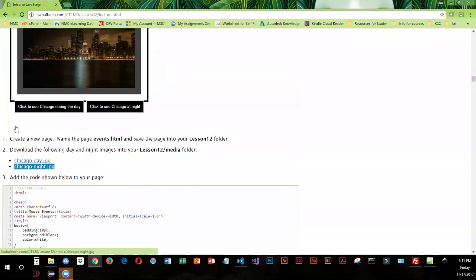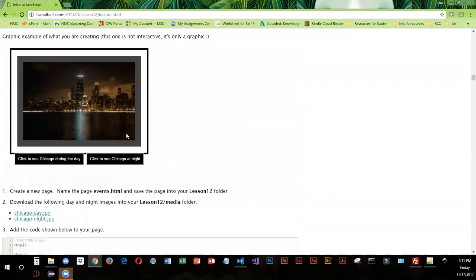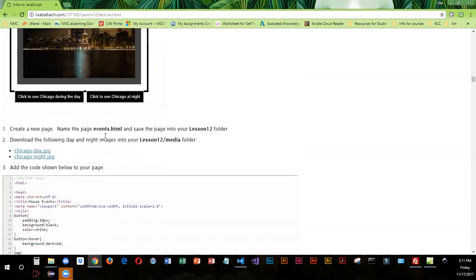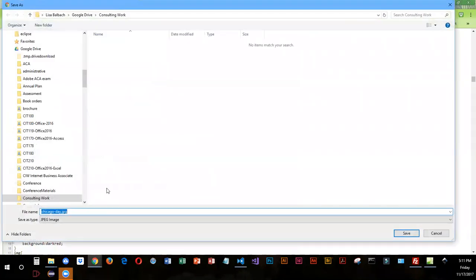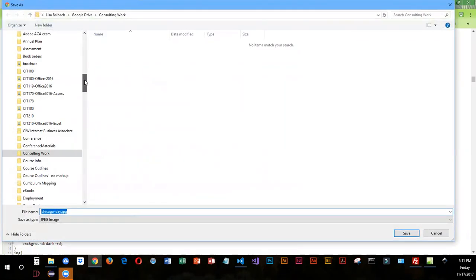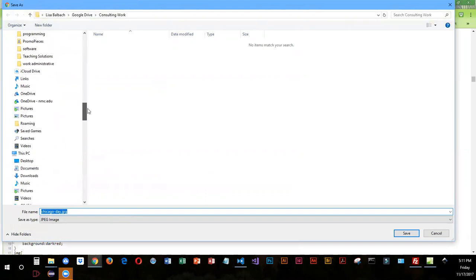So we're going to be creating a little program that will display either a picture of Chicago at night or a picture of Chicago during the day, depending on which button you click. So you are going to need to download the two images. You should put them in your lesson 12 media folder.